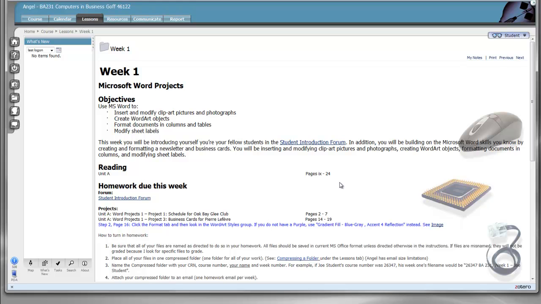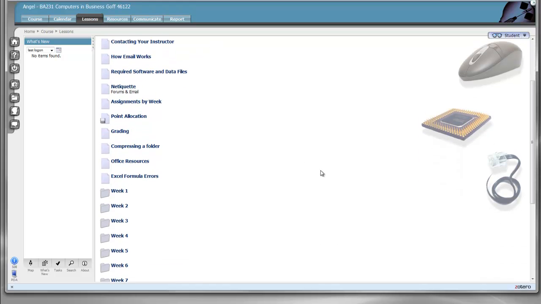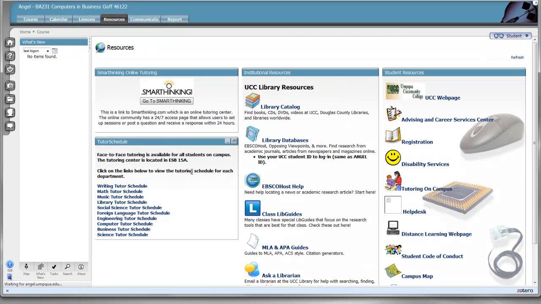There are no graded quizzes or exams in this course because it is a project-based course. However, there is a midterm paper and a group project that spans more than half of the term. The details of these two forms of assessment are located in the bottom 2 items of the Lessons page. On the Resources tab, you will find student resources available for library as well as support and also tutoring.